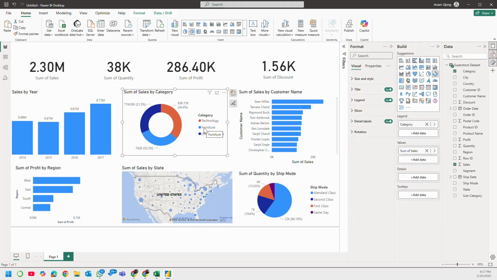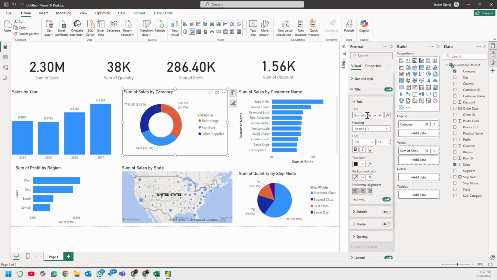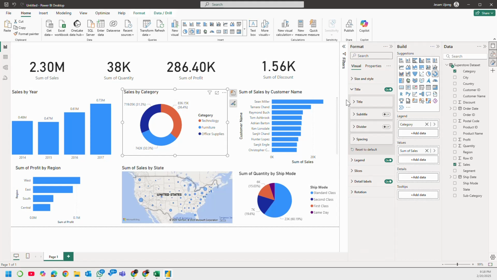Now I come here to charts, sum of sales by category, the title. I don't want the sum of, I just want sales by category. See, it even suggests the right name for you, rather than how we would be wracking our brains, is it category by sales or sales by category? So this does a whole lot of work, and good job.